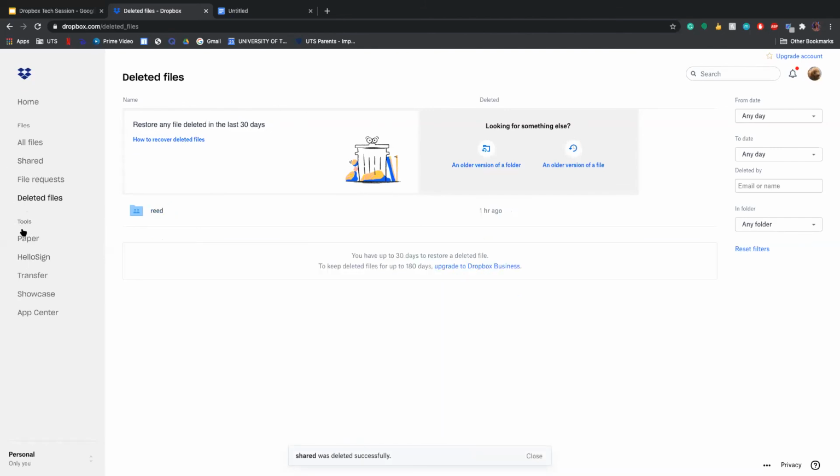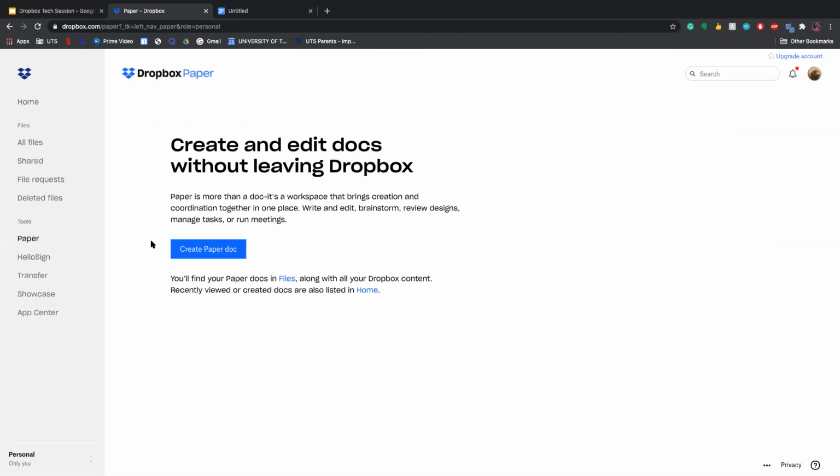There are also a few tools that I wanted to talk about, and it wasn't in the presentation because it's not exactly a feature of Dropbox, but more an add-on. So a few tools that you can add on, there's firstly Paper, which means that you can create more documents without leaving Dropbox. So it's more than just a doc, it's a workspace. It's one of Dropbox's extensions as well, if that's something you're interested in. You can create one by clicking Create.